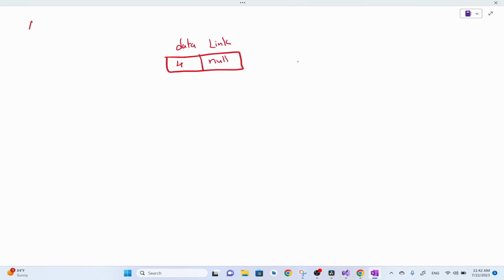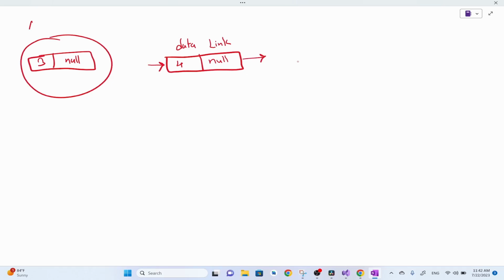Say I want to insert another number in my linked list, so I can create a new node having the new number. Say I want to insert number 3. So initially the link part of this new node will also point to null. I can either insert this newly created node at the beginning of this linked list, or at the end of the linked list, or, if I have many nodes, somewhere in the middle of the linked list.